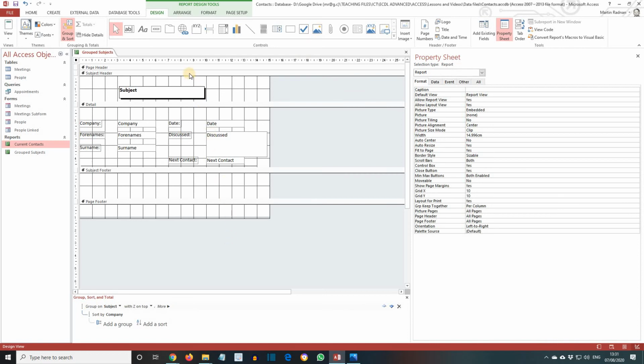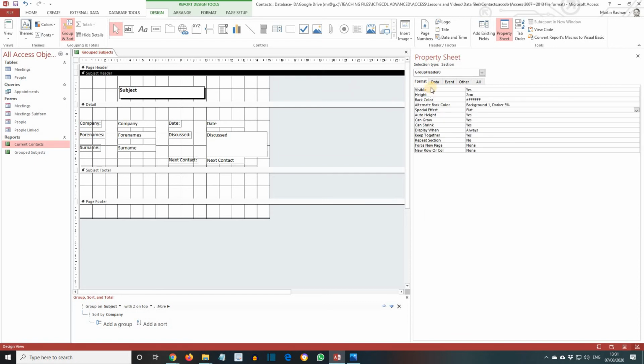Double-click on the bar across the top of the subject header section to show its property sheet. Select the Format tab of the property sheet and set the Force New Page property to Before Section. So now each group will start on a new page. As an aside, page breaks can be forced in any section of a report by selecting the section and setting the Force New Page property in the property sheet.